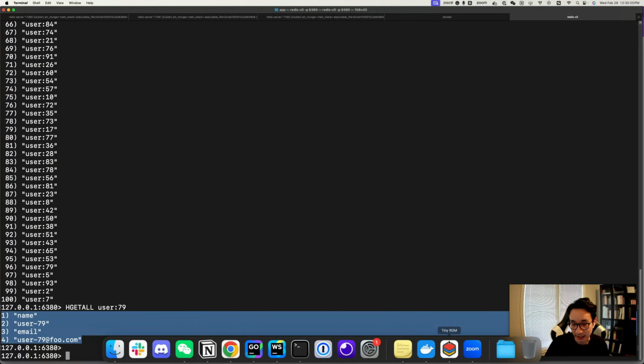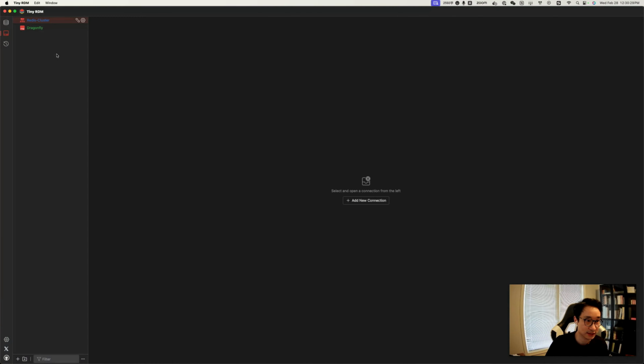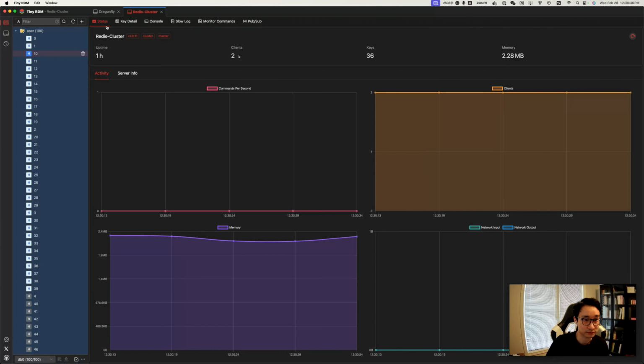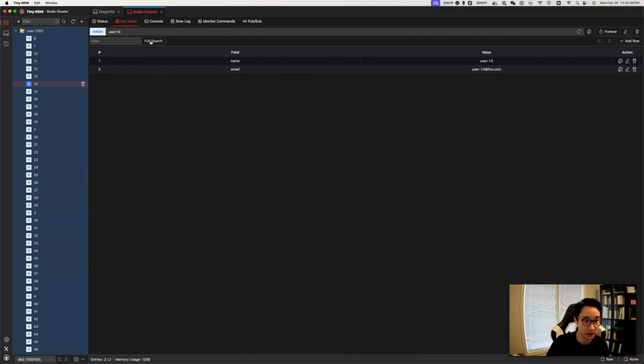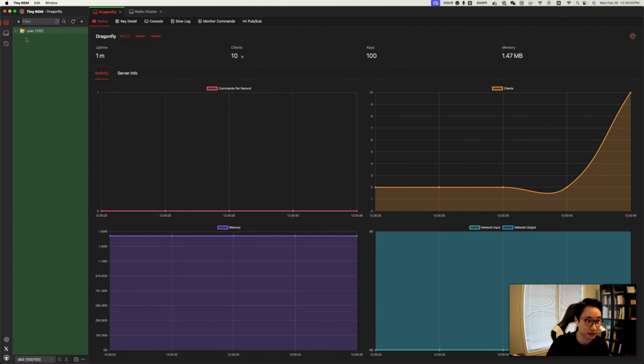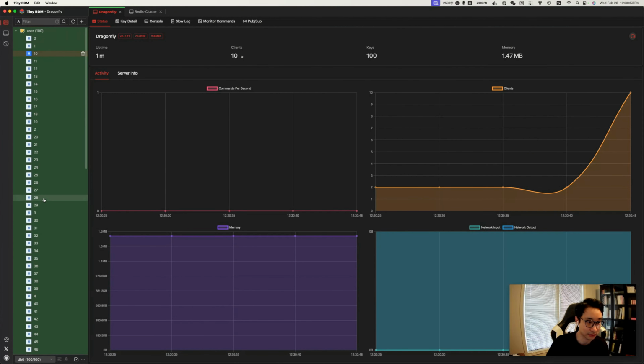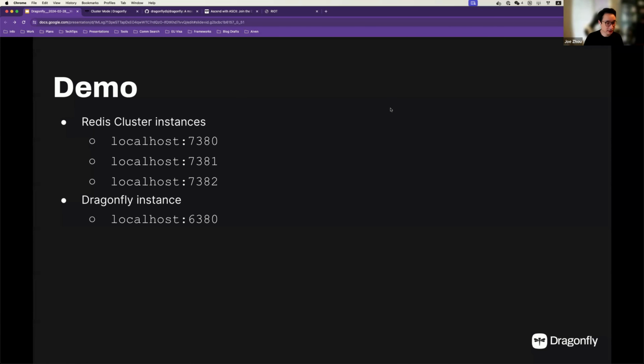Right? So for me, I have a manager called TinyRDM. And as you can see, I've set up connections to both the Redis cluster and the Dragonfly single instance. Right? So if I try to connect, as you can see, we have all the keys, all the hash keys for the user information like this, right? And similarly, on the Dragonfly side, we have these 100 keys as well. Yeah, so basically that's it.